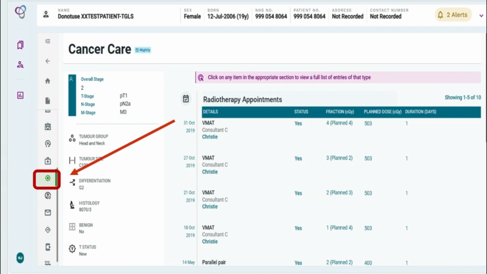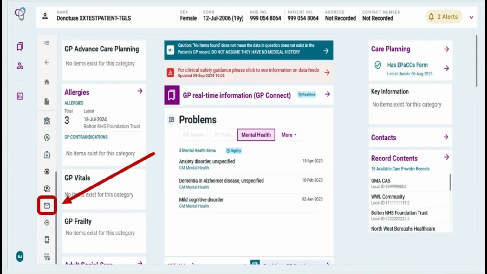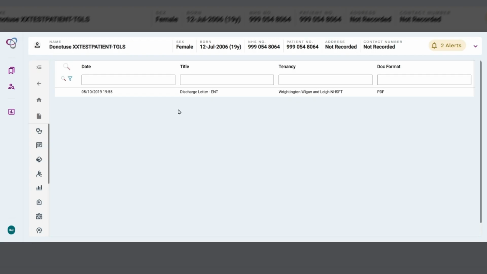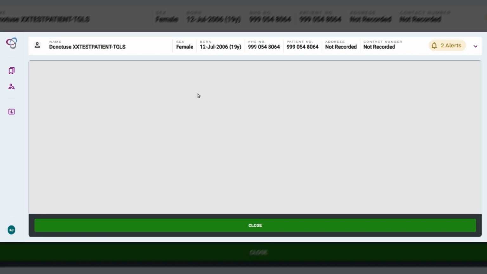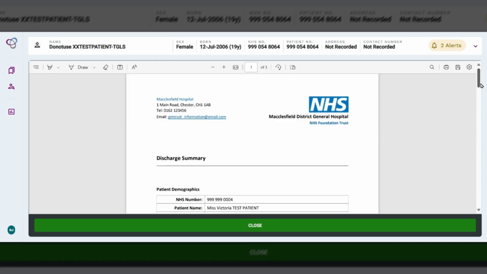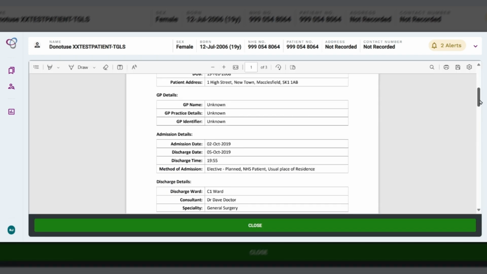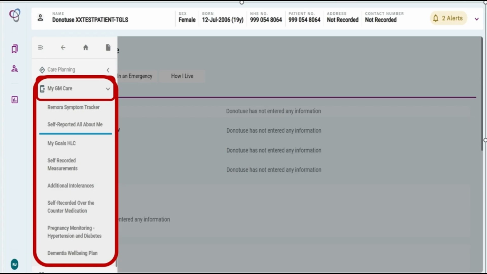Cancer care information can be accessed by selecting the cancer care summary from the navigation panel if the patient is under the Christie. This will display details such as tumor, radiotherapy, and chemotherapy. To view clinical correspondence, select the envelope icon from the navigation panel. Choose a document from the list to open a letter. When finished, select the Close button at the bottom of the screen.